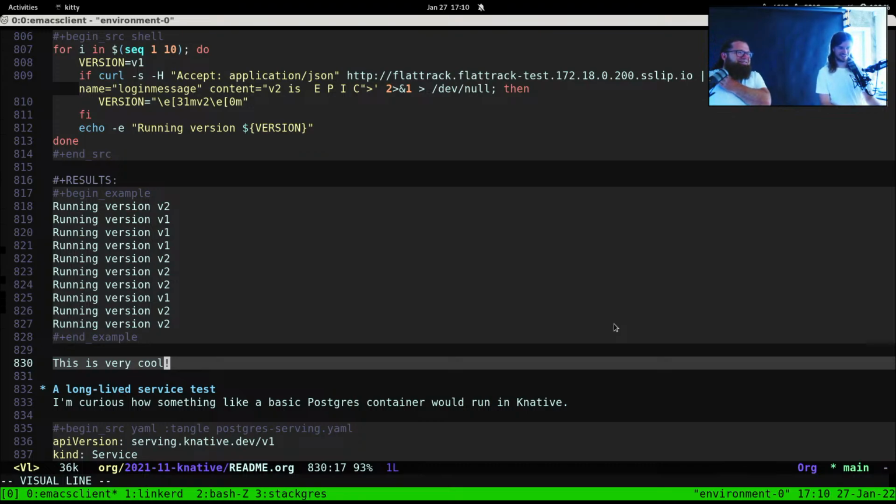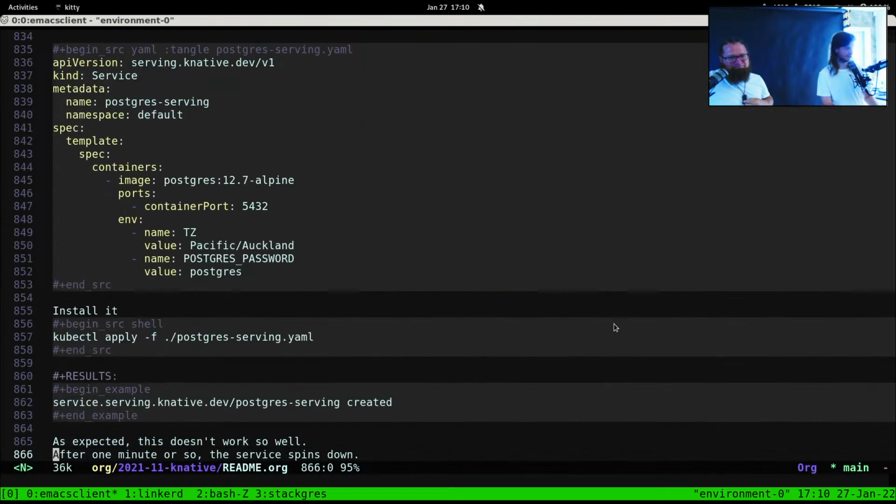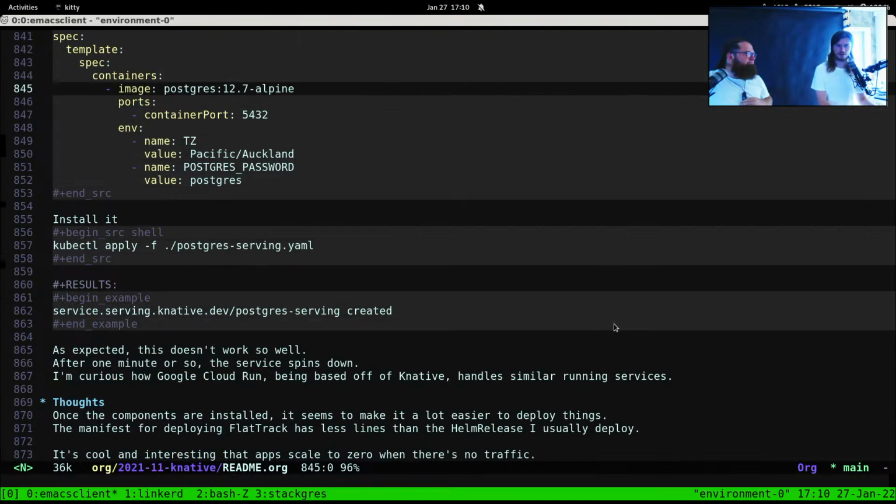Yep. So as I've noted, this is very cool. It is very cool. And then here we return to, don't try to run a basic Postgres on here. Maybe, to be fair, if you re-engineered the image a bit more, it could maybe handle it. But my understanding is that it does best for HTTP services. Yeah, so keep that in mind.